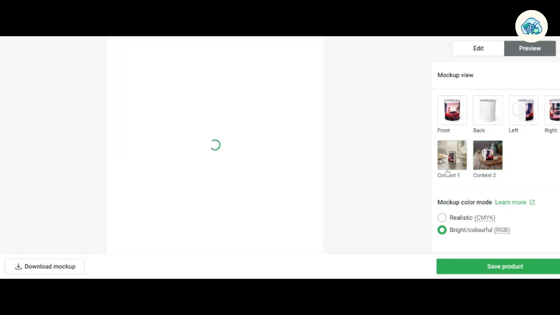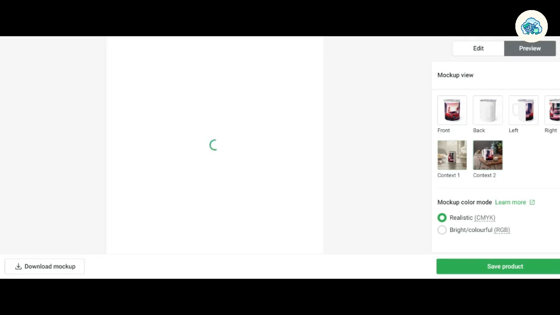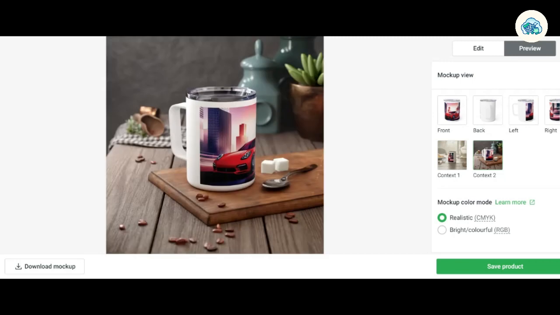In essence, AI-powered design on the Printify platform represents a revolution in personalized merchandise creation, offering limitless possibilities for expression and innovation. By harnessing the power of artificial intelligence, users can unlock their creative potential and redefine the way they engage with their audience, one unique design at a time.